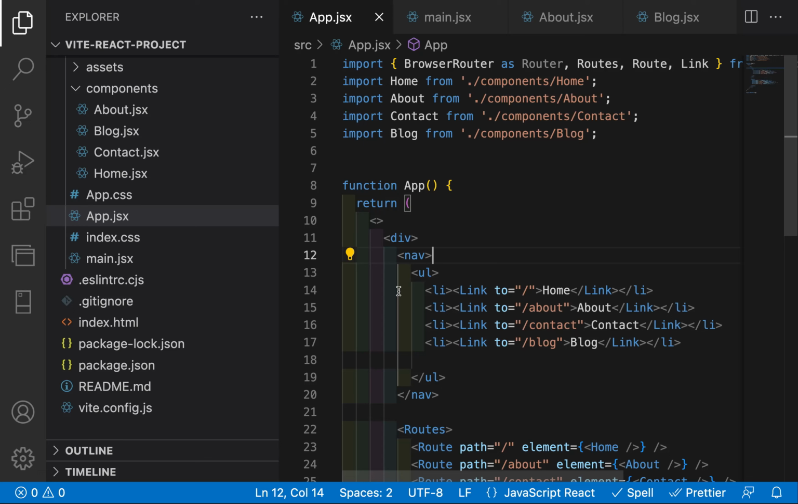In today's video, we are going to deploy a Vite React application to Vercel. For this video, I have a basic Vite React application using React Router. As you can see, it is very basic and only has a few pages.